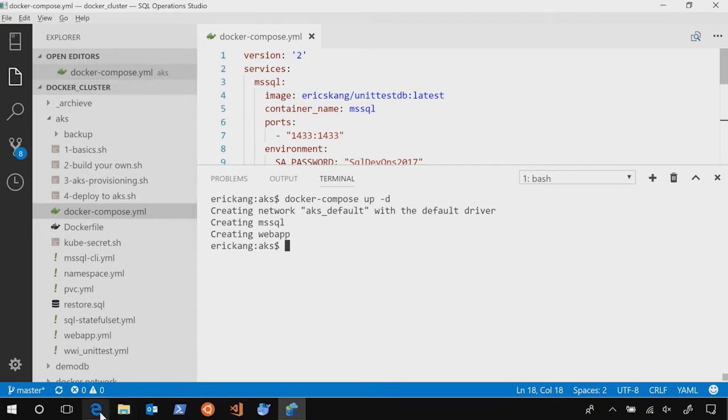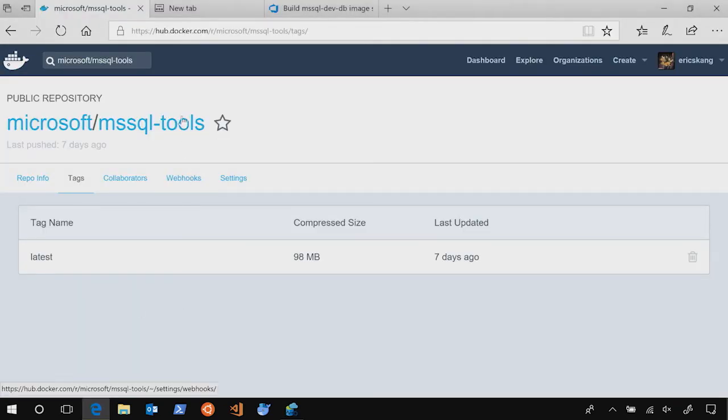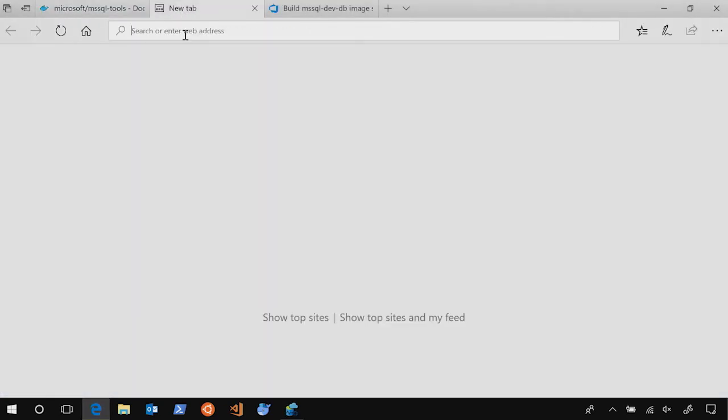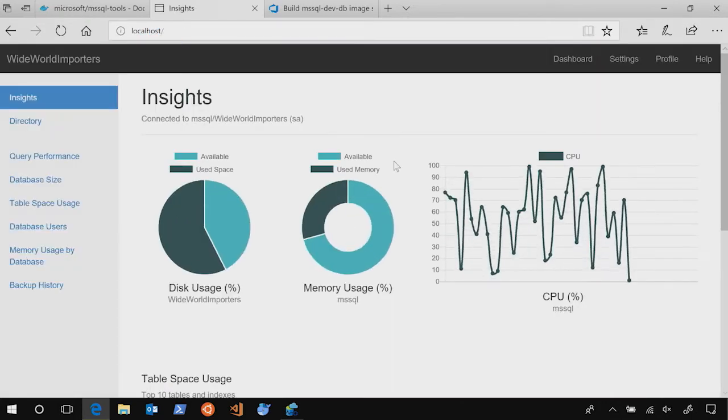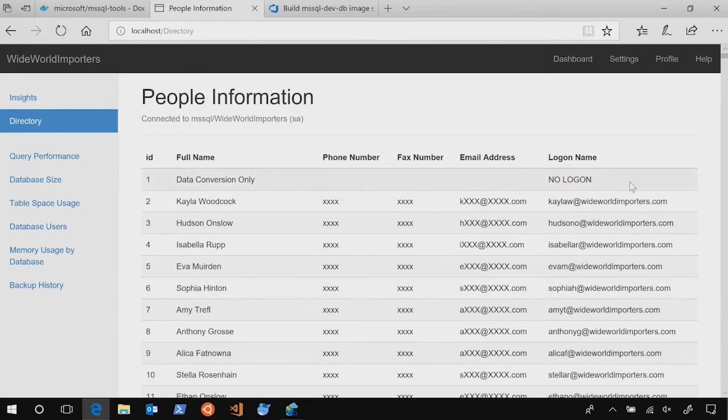Let's quickly check if it is really running. So I go to my web page and run localhost. Because we map the application to localhost port 80, here we go. So our application is running, and it's connecting to our database.